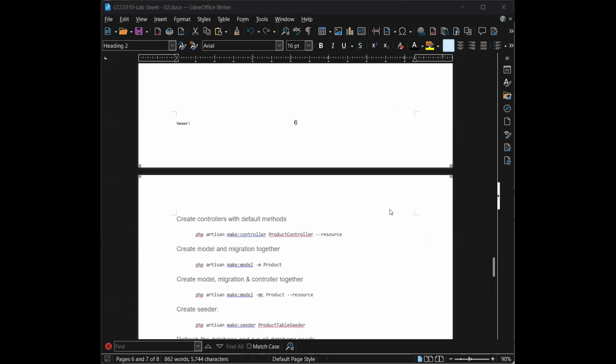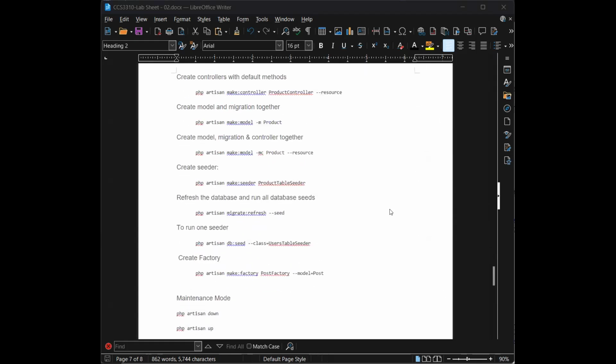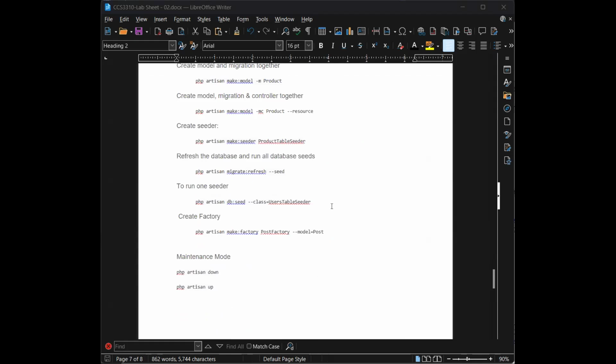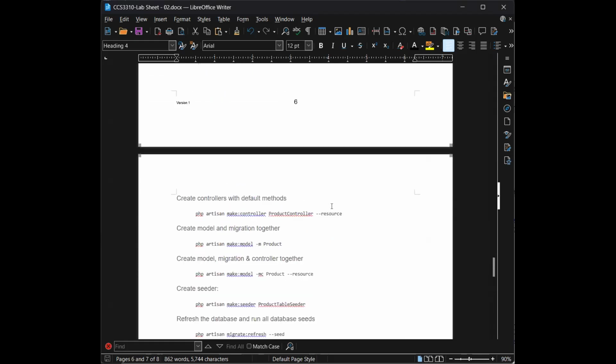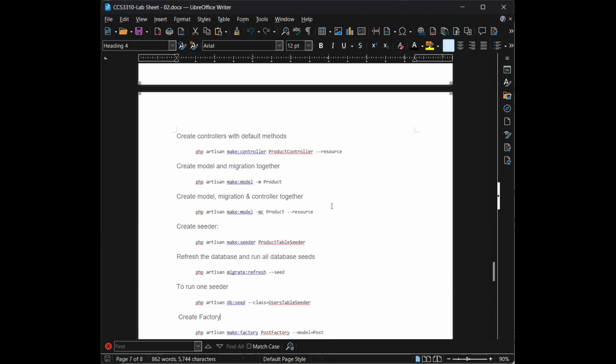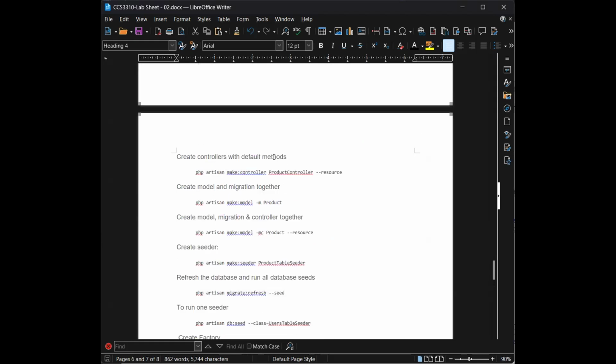So this is the document. These are the commands you can use. Okay. You can, well, it says, for example, create controller with default method, create model and migration. So this is the command, by the way. We'll go through each one to understand how these things are planned.